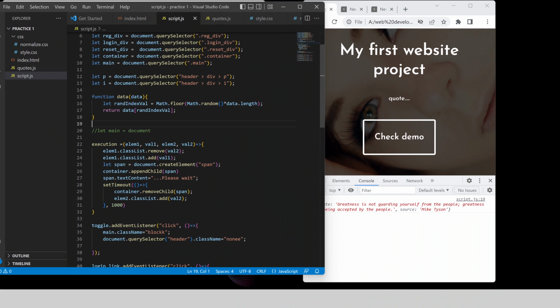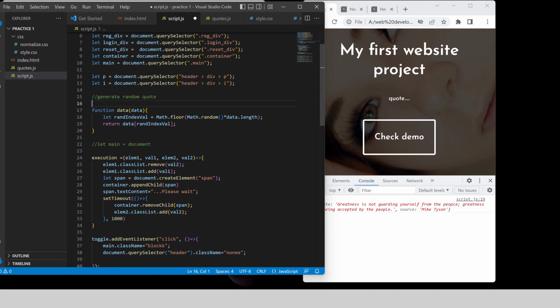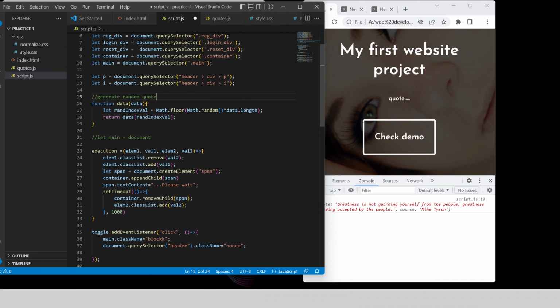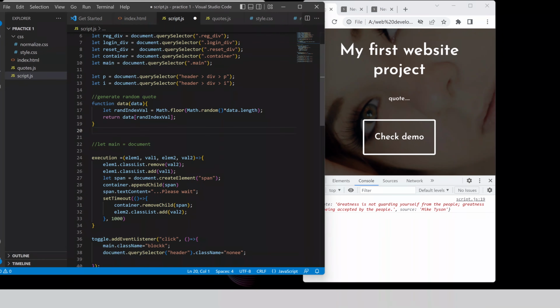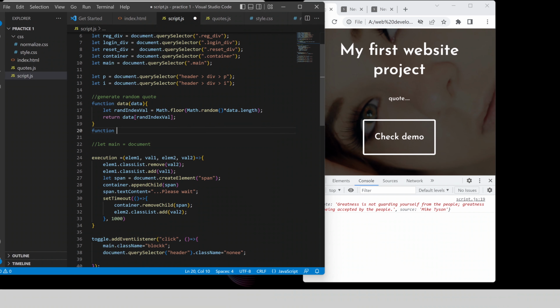So now, this is to generate a random quote. So the next thing is for us to display this random quote. So let's do that right away. So we'll create another function. We'll call it print data.